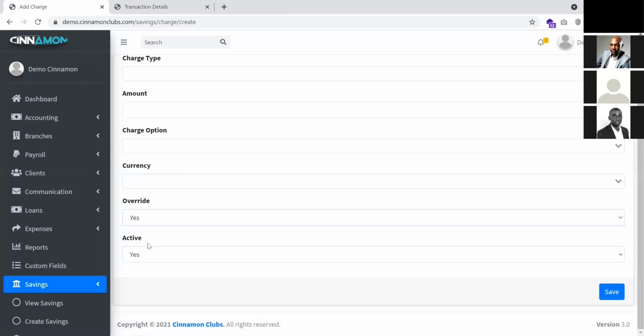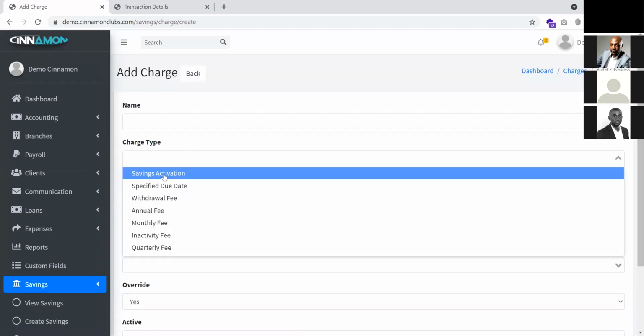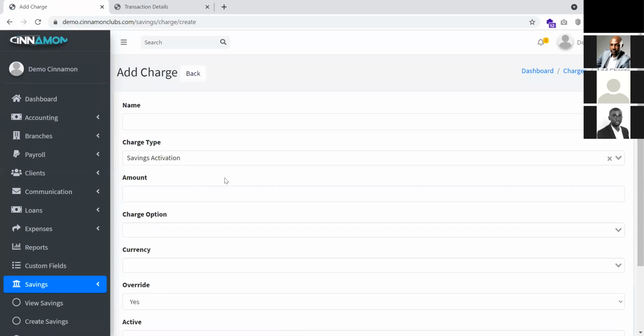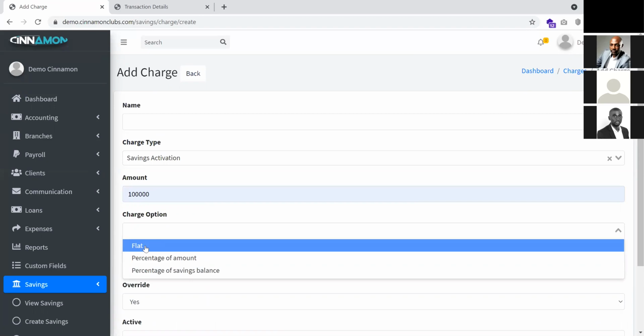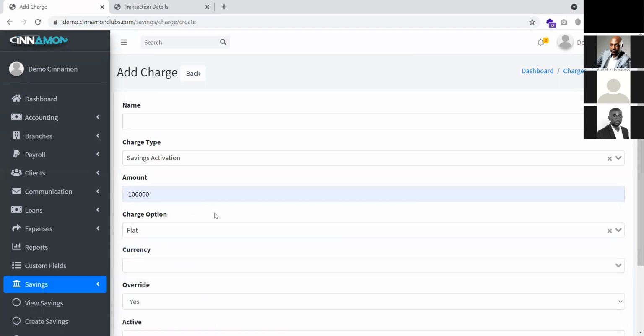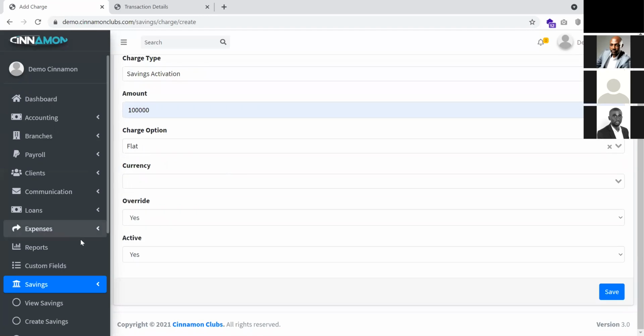Do you want to override the charges? No. Oh yes. Charge type, savings activation. This is an example of a charge type. When you create someone's savings account, is there an account opening fee? Yes. How much is it? It's this amount of money, maybe 10,000. Is it flat? Yes. Or we charge a percentage of how much they've saved. So you set your rules here for the charges.